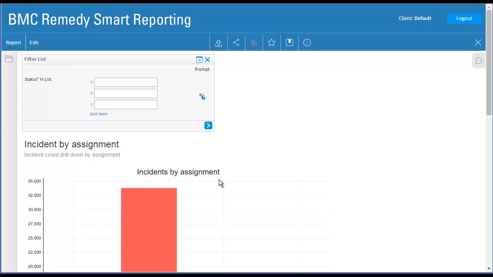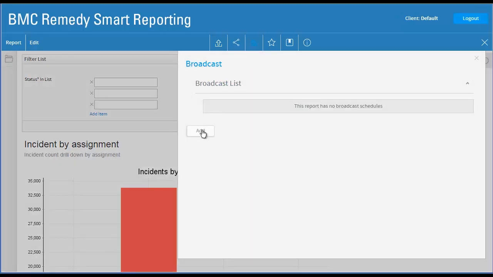Mary wants to make sure that this report is broadcast to the managers on a weekly basis so that they can review the trend of incident requests for her team. She knows that Beth, the administrator, has already enabled broadcasts and subscriptions for the AR system data source. On the Output tab, she clicks the Broadcast icon. She clicks Add and selects Broadcasts to define a broadcast schedule for the report.